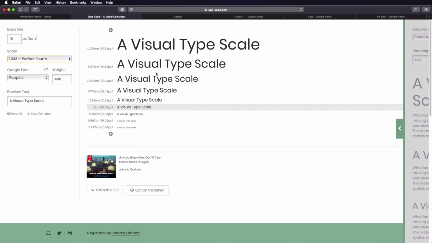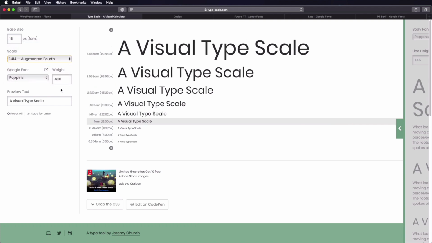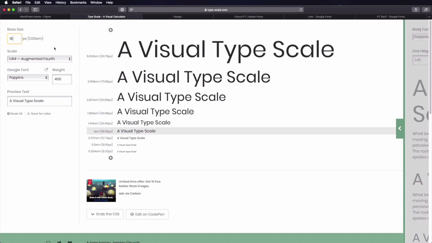But because this is a blog, it's highly focused on text, and we have a lot of headings and stuff, I decided to use an augmented fourth scale, which has a ratio of 1.414. And it looks like this. And also we're going to make a quick change here. We're going to change the base font size from 16 to 18 pixels.